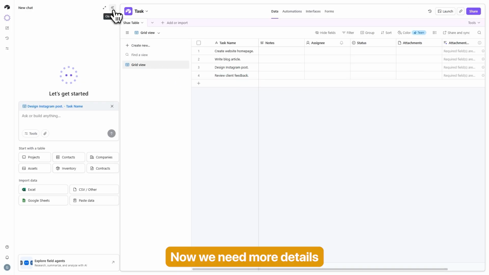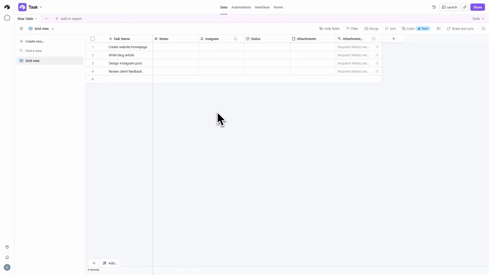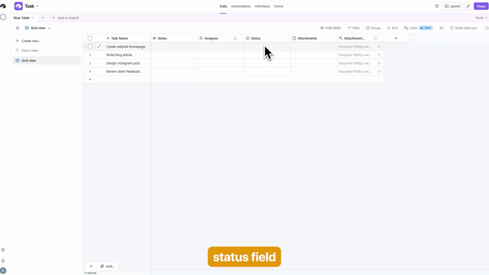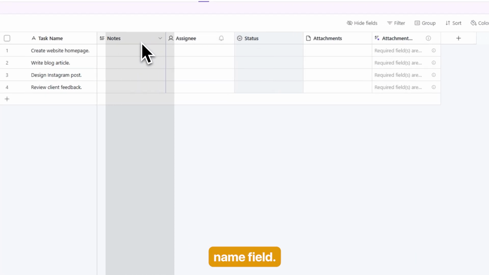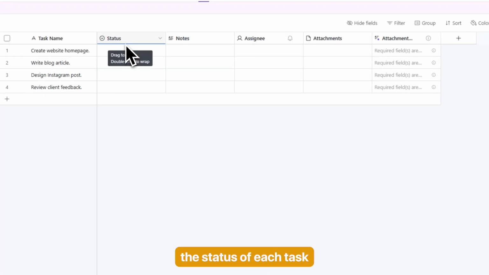Now we need more details for each task. First, I'll drag the status field and place it right next to the task name field. This way, the status of each task will appear immediately beside the task name, making it much easier to view and manage task progress at a glance.